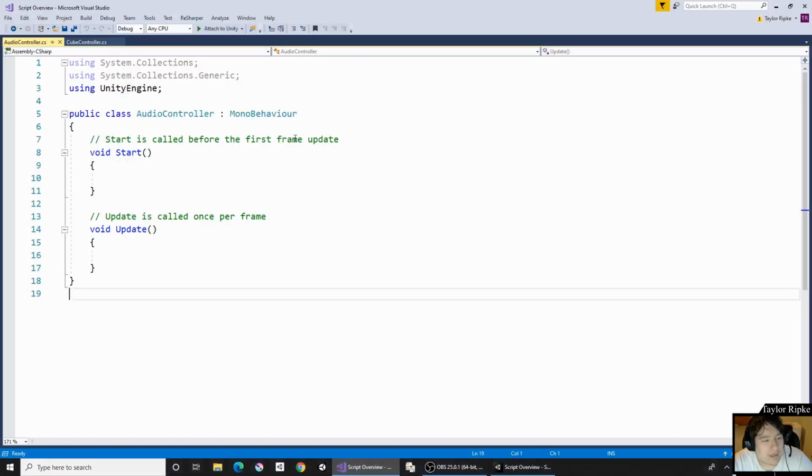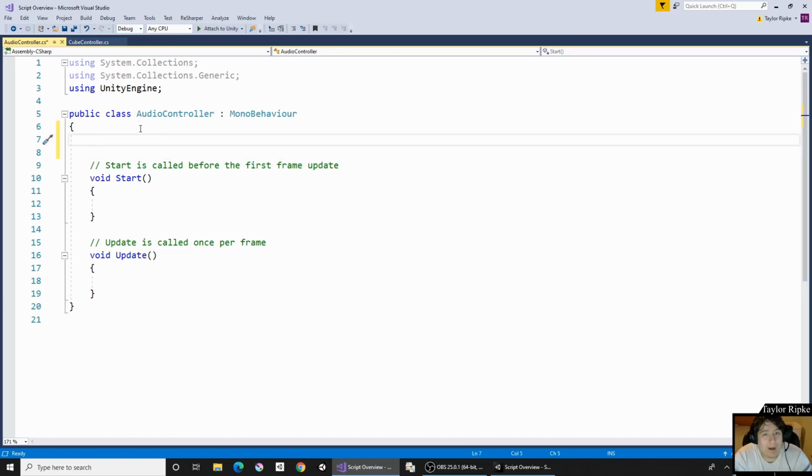Perfect. There we go. So now we have this audio controller, and what we're going to do is create a public game object here. This public game object is going to be a variable. Let me type it out, and then let's talk about it. So public game object, and we're going to call it audio source.